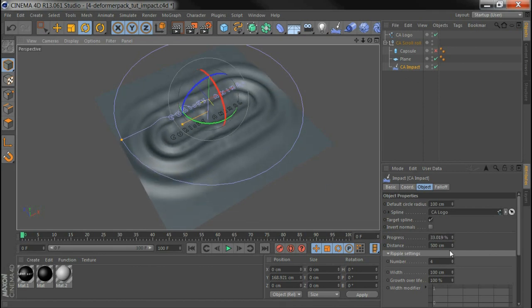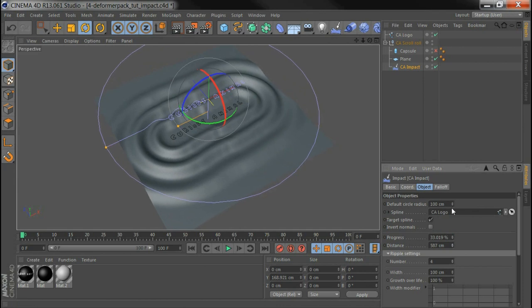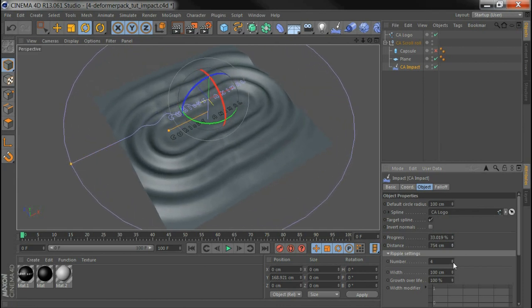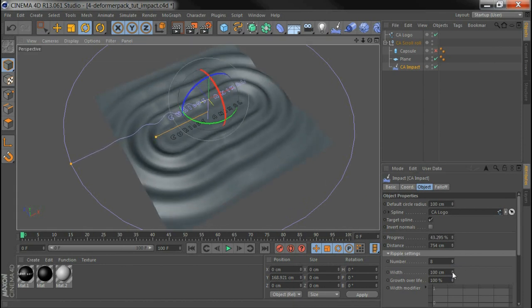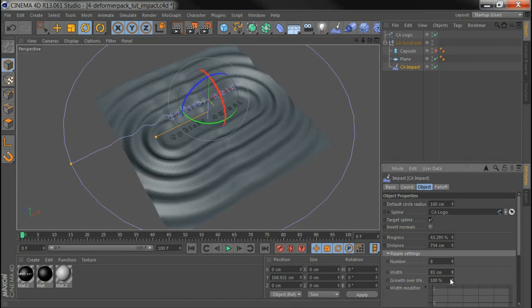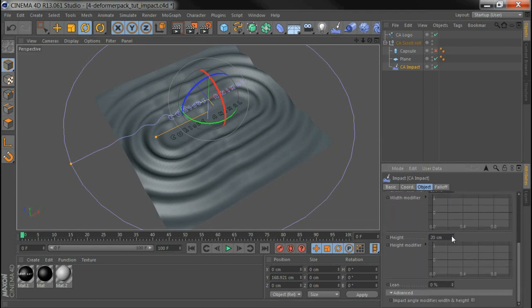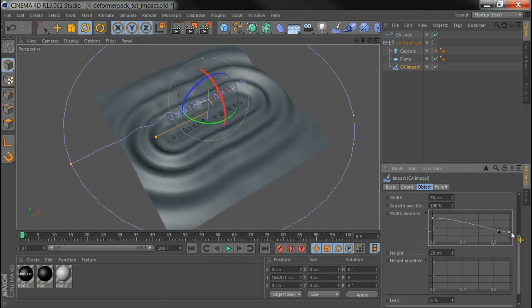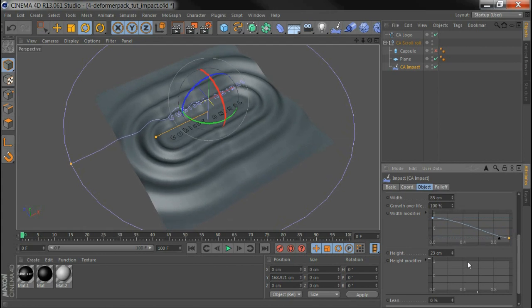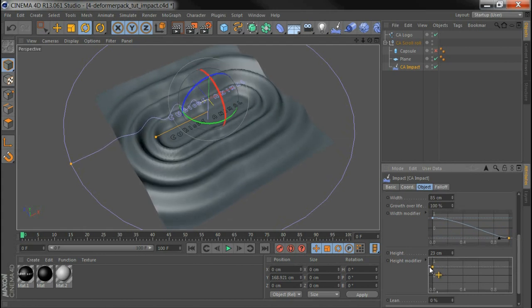There's a few settings in here you can change, so how far the ripples will spread, how many ripples you have, and the width and height. You can use these curves to change the width and height over the different ripples, so you can start off with thicker ripples and end with thinner ones, or similarly you can start with higher ripples and with lower ones.